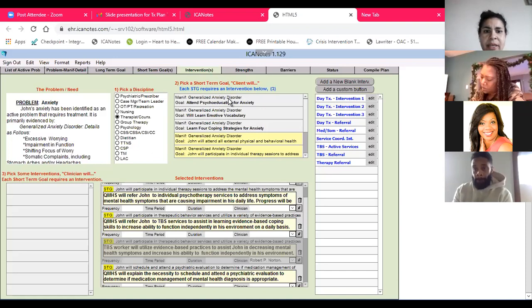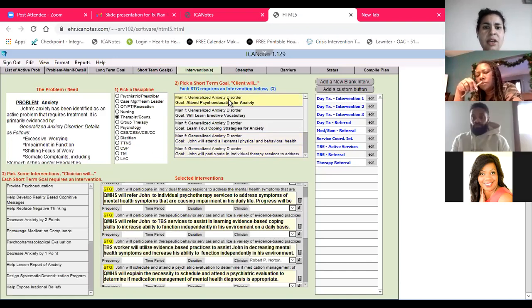Okay, let me go back up here to some of the predefined interventions from the short-term goals. So back up here, my short-term goal was for the client to attend psychoeducation for anxiety.